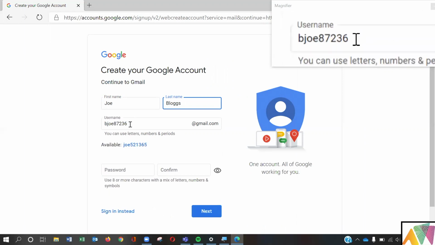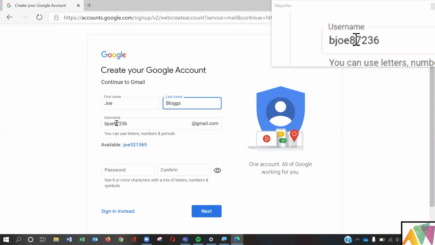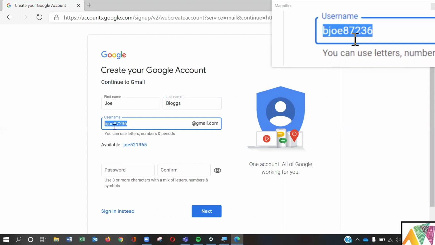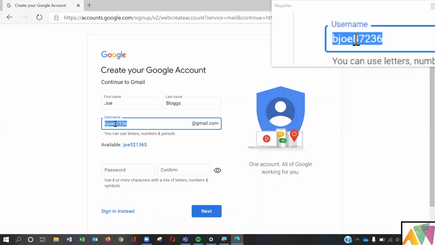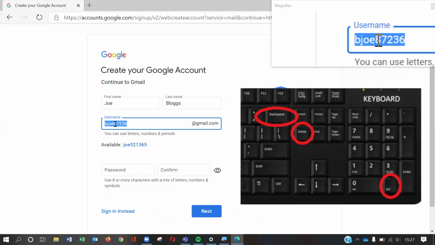The next box here is for your username, or the name of your email address. Google has automatically suggested one here, but it's not very easy to remember. It's a bit of a mix of letters and numbers. So what I'm going to do is double click on what they've put there, and I'm going to press the delete button. On the keyboard, you can either press the one called backspace or the one called delete. They'll both delete it.